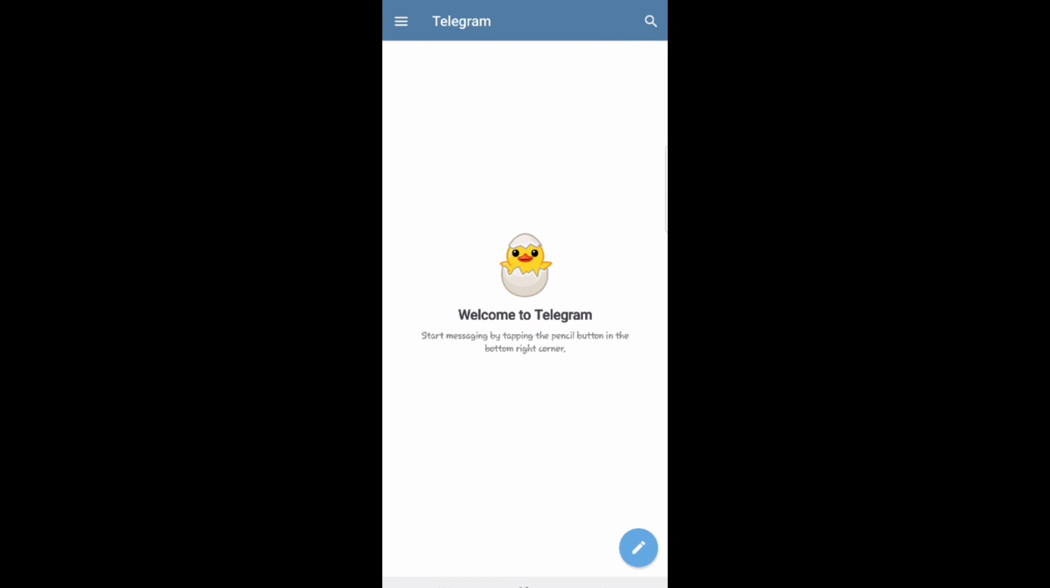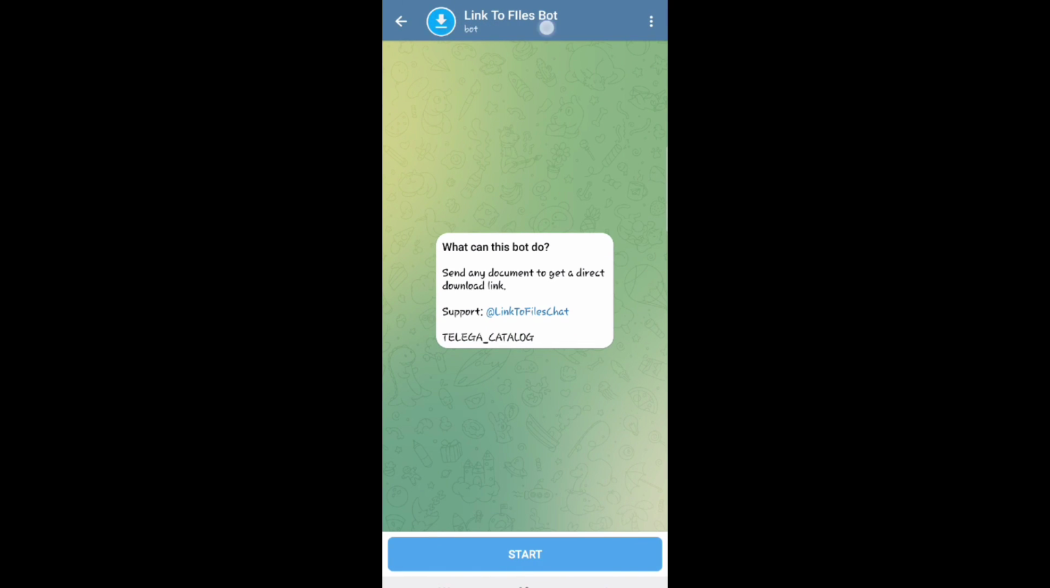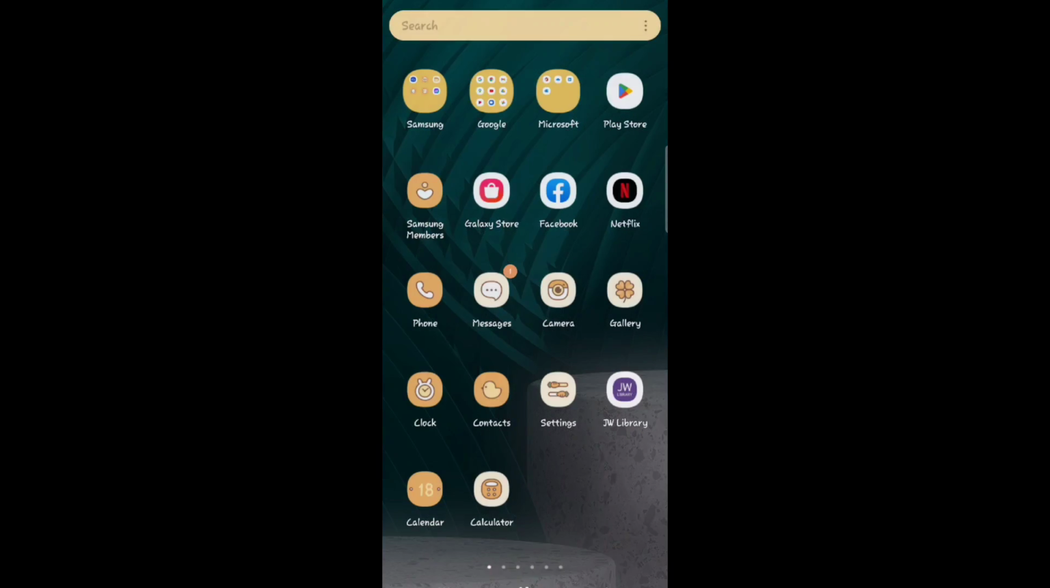Today, I'm gonna show you how to solve slow download speed on Telegram. On your Telegram app, go to the search bar at the top right corner and type link to files bot. Click the first one and tap on start. After that, you will receive a response from there.